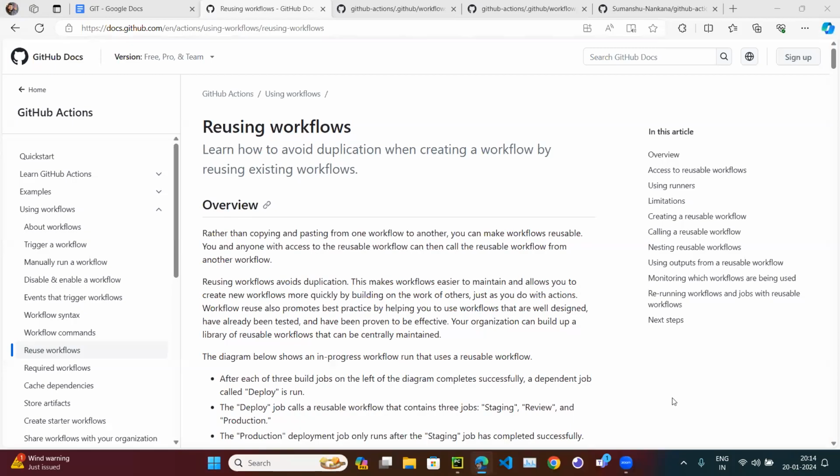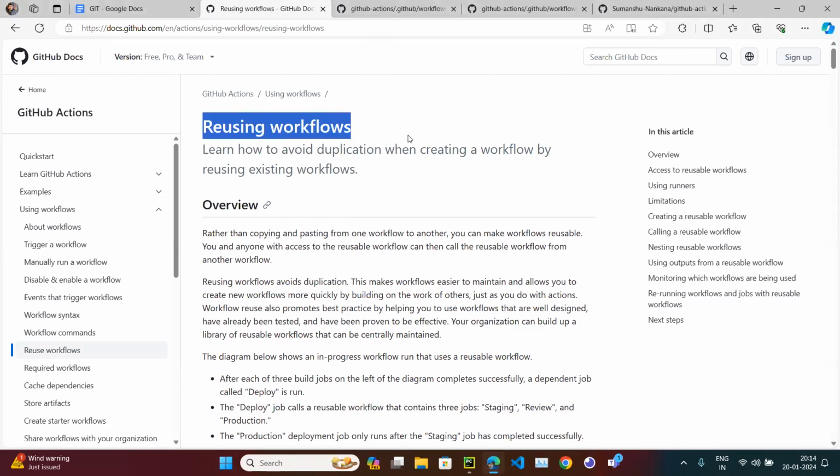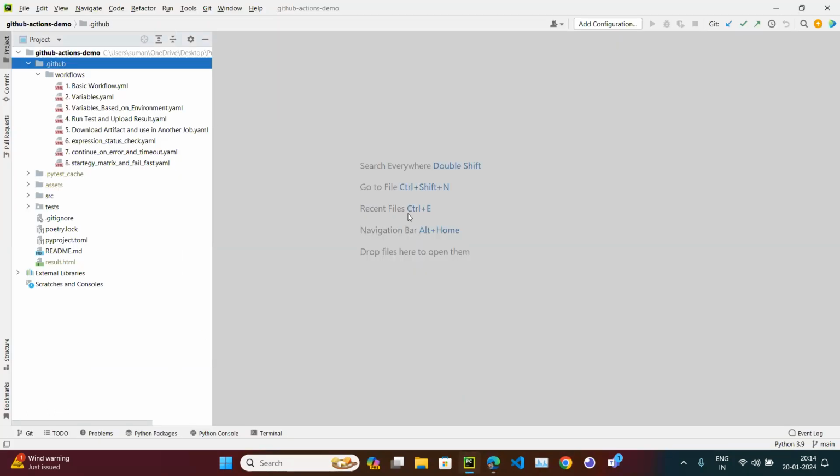Okay, so let's continue with our Git series, and in that series, currently we are doing GitHub Actions. Today we will look at reusing workflows. But before that, let's do a very quick revision of what we have done till now.